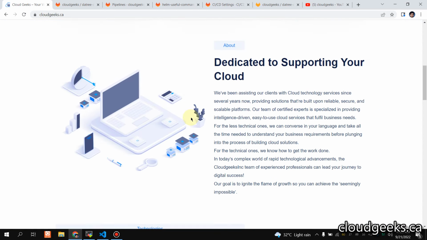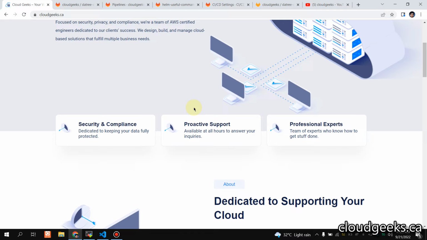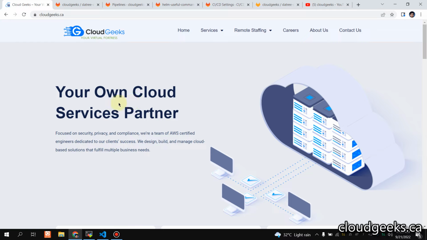Guys, in this video, I'm going to cover the Helm command, which is regarding the automatic rollback of your CI/CD pipeline in case of any issues. You can easily roll back. So the command is actually Helm atomic.